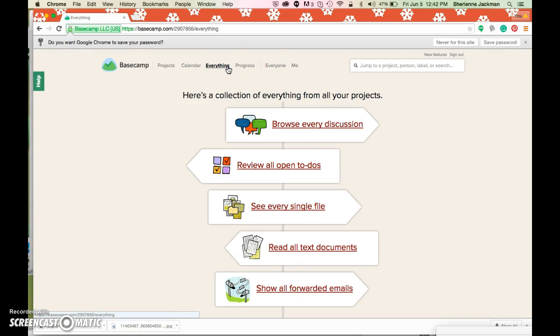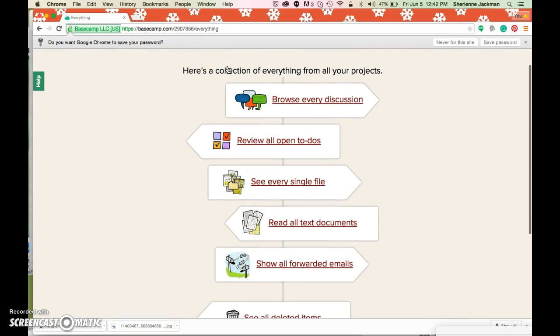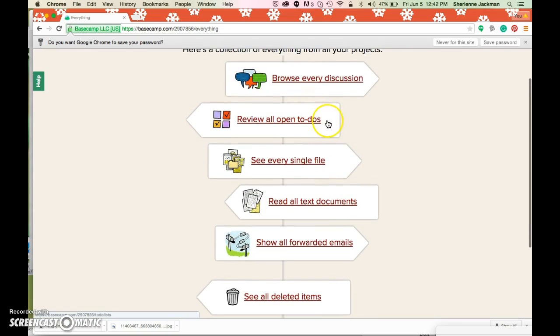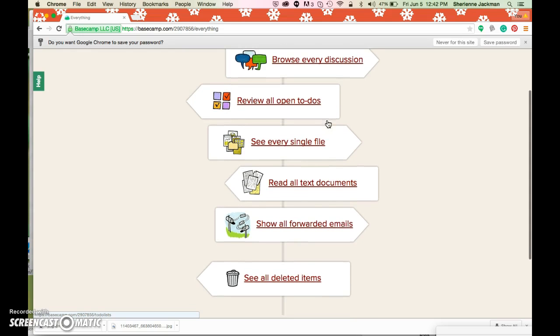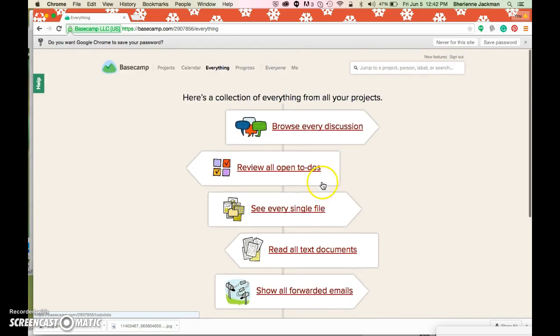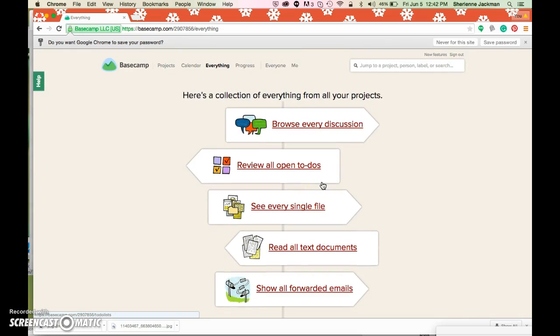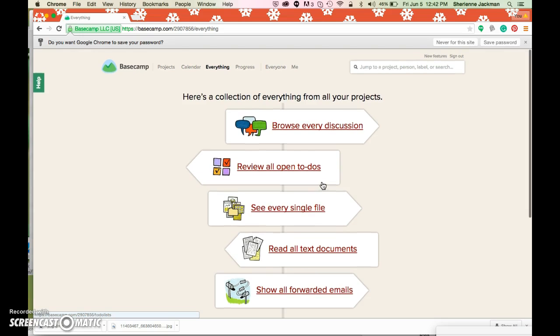The next area is Everything. Everything really just holds all the information that you will ever need to know in Basecamp. So files, you can review all the open to-dos for projects that are not in your domain. You can read all text documents, and again, you can assign, depending on your level of access, what needs to be seen, what needs to be shared. So that's something that you can always modify.